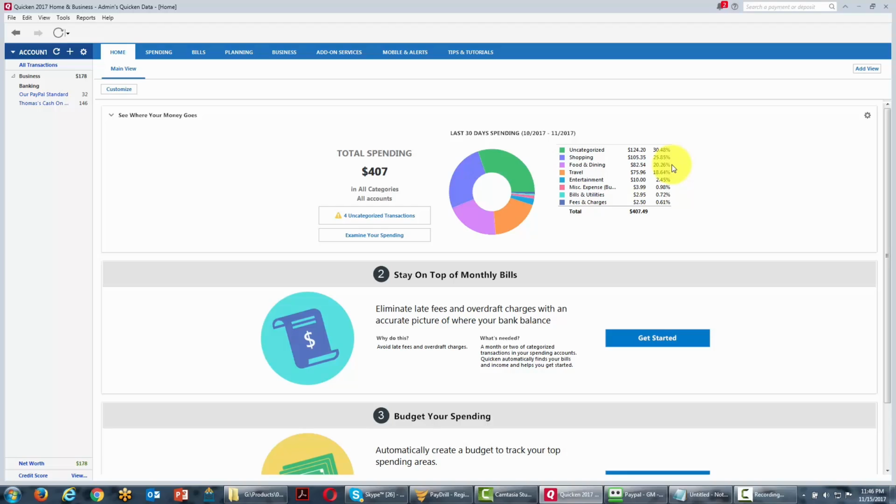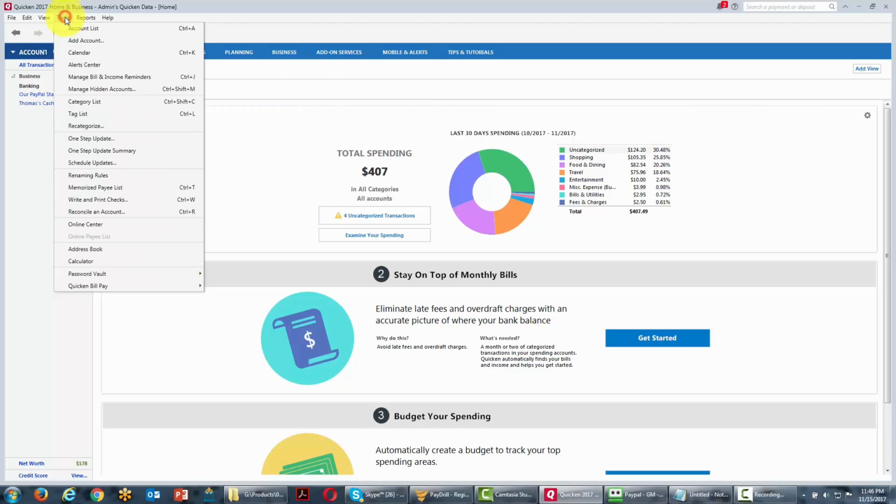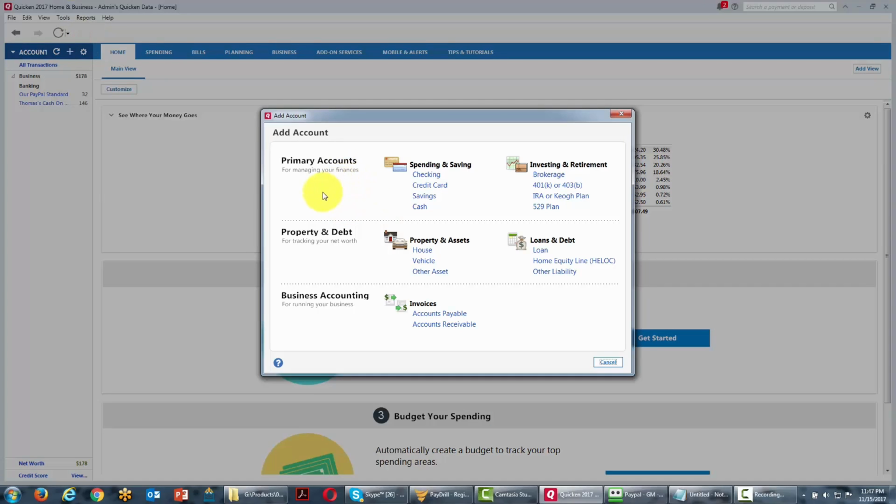Welcome back. We are now going to go through the process of adding a bank account to our Quicken system. So what we're going to do is we're going to go to the Tools menu. We're going to go and add an account. And then what we're going to do is we're going to then click Checking.